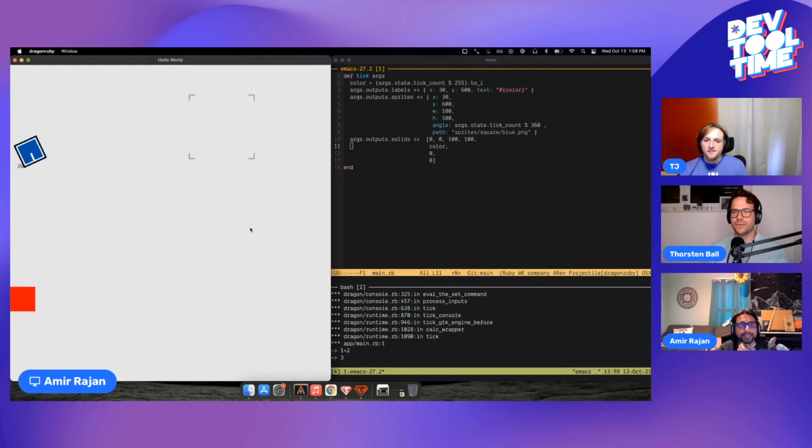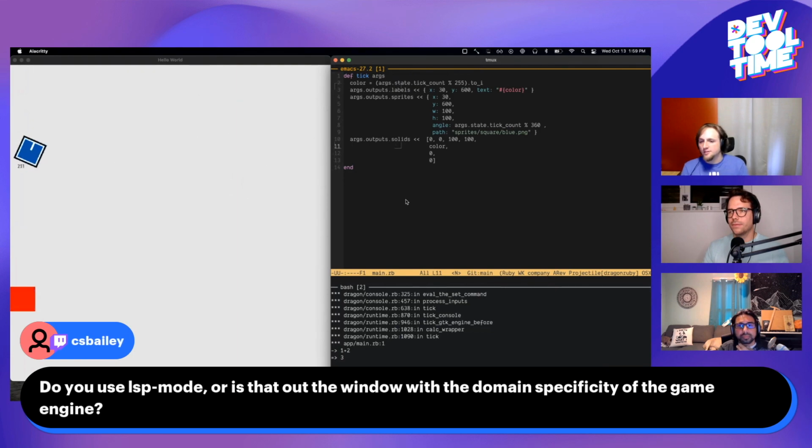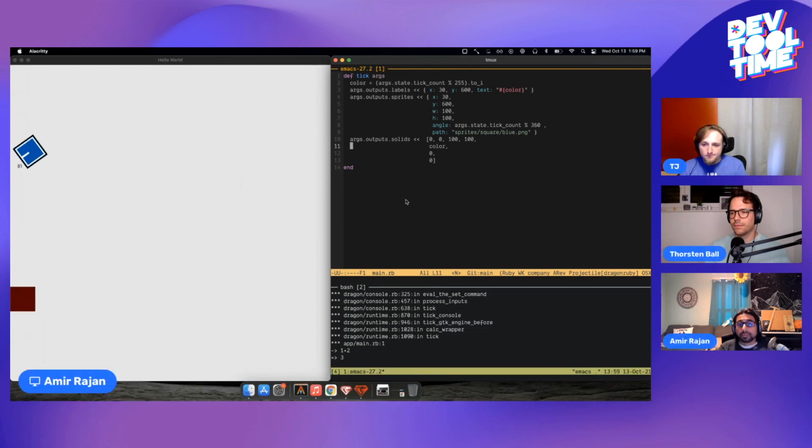So in terms of Ruby tooling or other things like that, someone in the chat asked, do you use LSP mode, or is that not possible with how things are working in this Ruby landscape? How are you managing things as the project gets bigger and more complex? Yeah. How's that working? As an initial starting point, I just use C tags for everything.